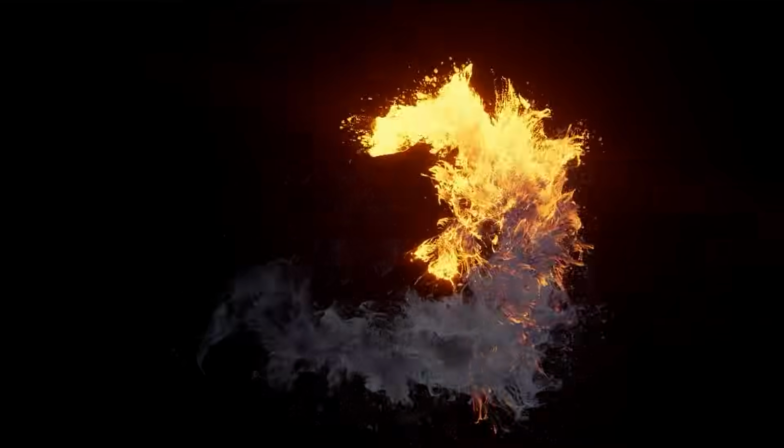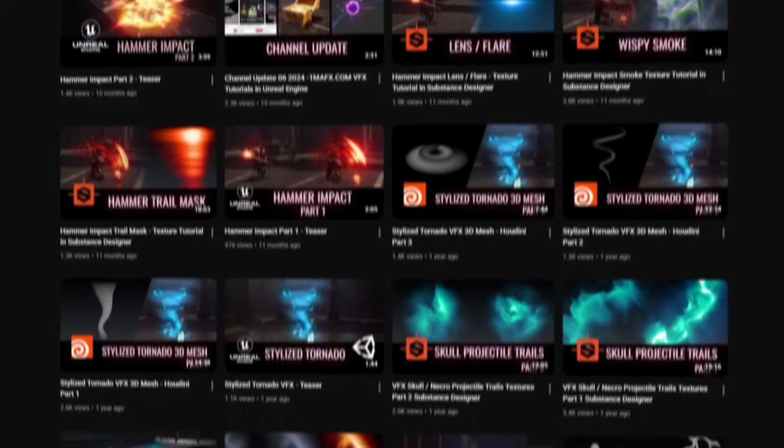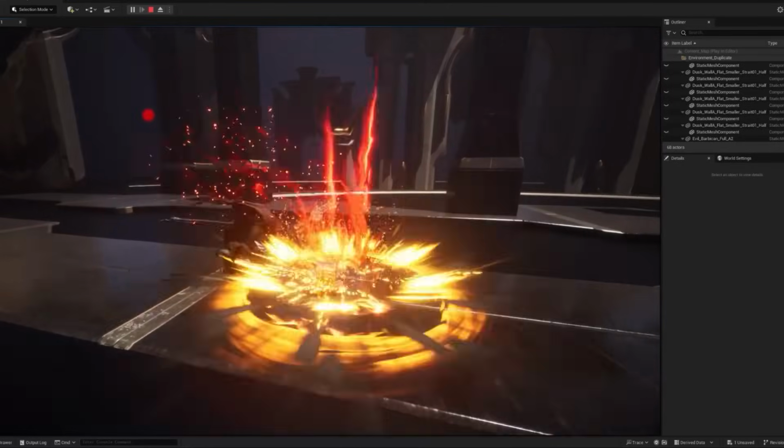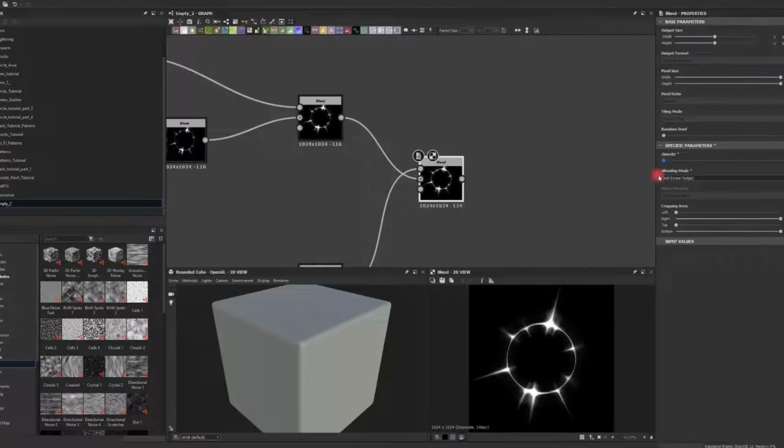Now, if you are into visual effects, you should also know about OneMaFX. He shares his workflows for procedural textures, VFX setups, and integrations with tools like Houdini and Substance Designer.